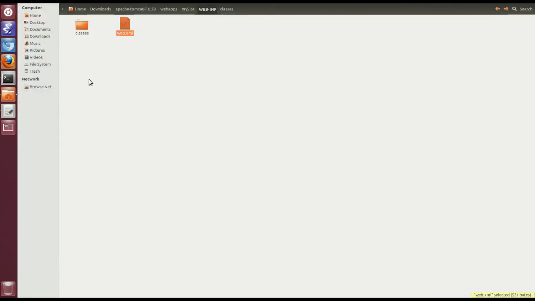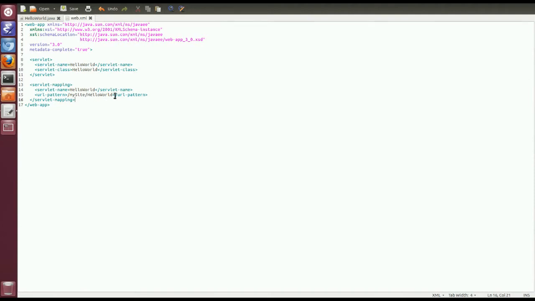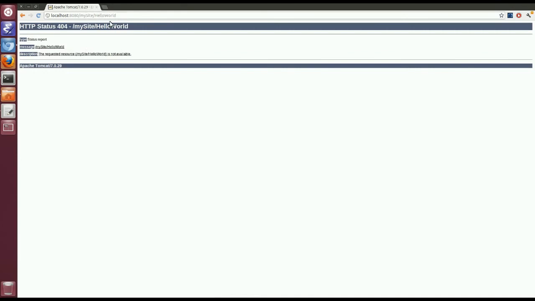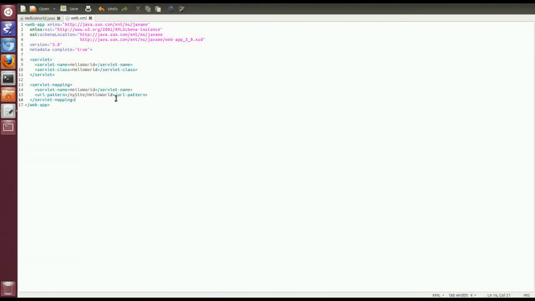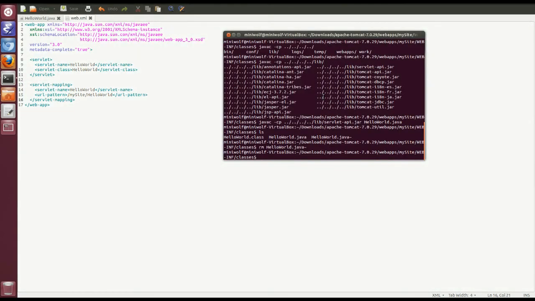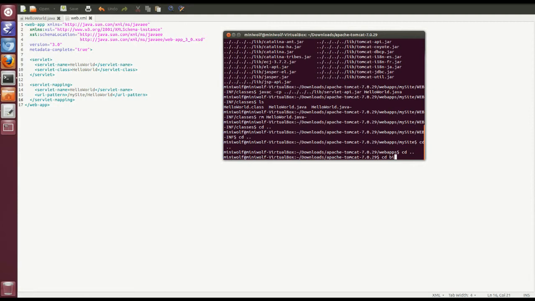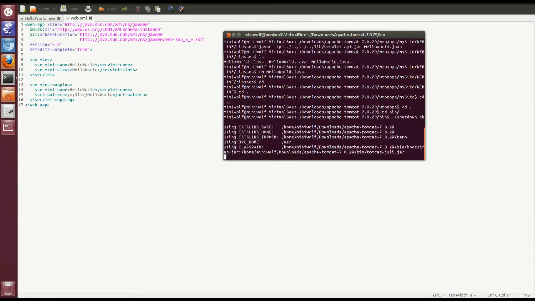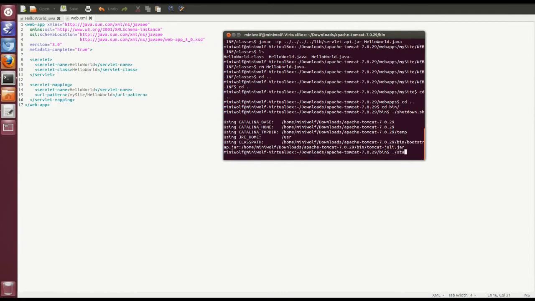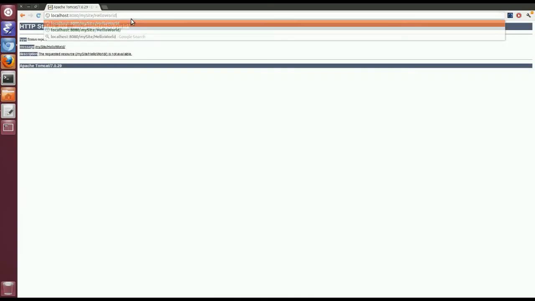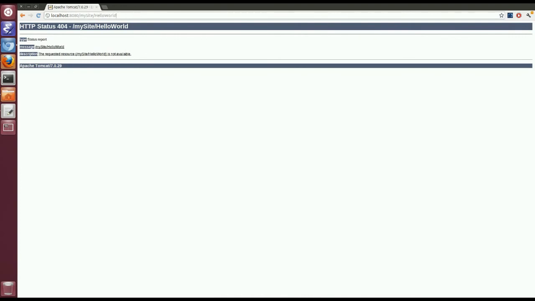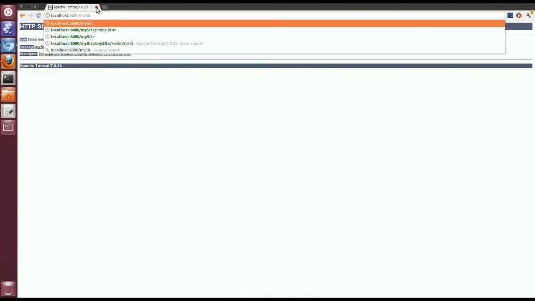Okay. What I'll try. The class file is there. Interesting. Everything is named all in capital letters. Yes, alright. I'll just try restarting my server. Go to the bin folder, run shutdown.sh and start it up again. Alright, let's see if that did anything. Nope. Interesting.